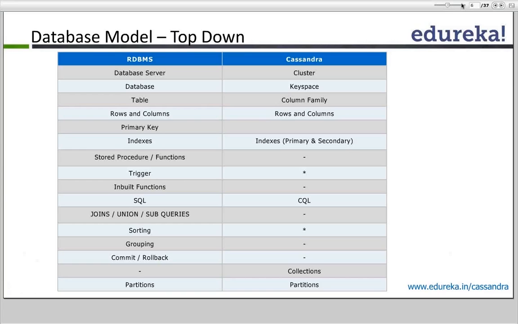Okay, then the table has a very analogous one called a column family on the Cassandra side. It's called a column family because it's a family of columns, where a set of columns are grouped together to form a single column family. Each column family is very much analogous to a table, so it has rows and columns, very similar to RDBMS tables.